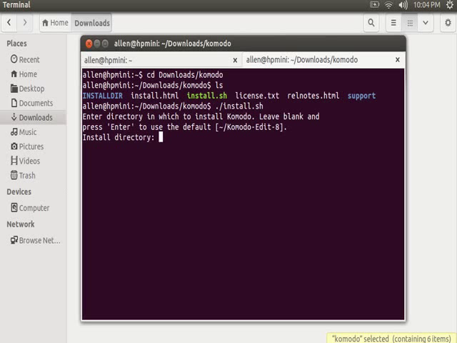Okay, it asks me, do I want to accept the default directory? They're going to put it into the home directory, Komodo-edit-8. And you'll notice I didn't use sudo, so everything's going to be installed in the home directory, so I don't have to worry about permissions or anything like that. So I'm going to accept the default. So here it is. This takes a few seconds here.